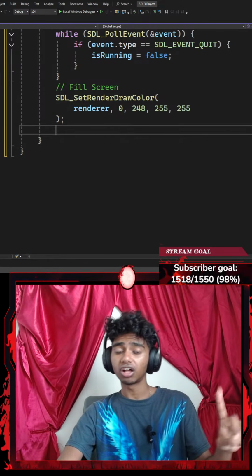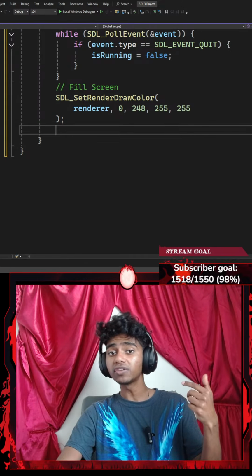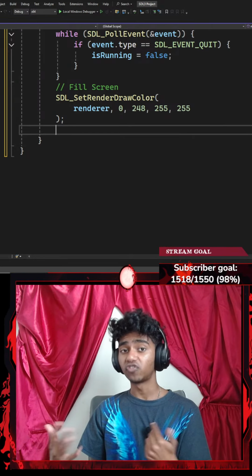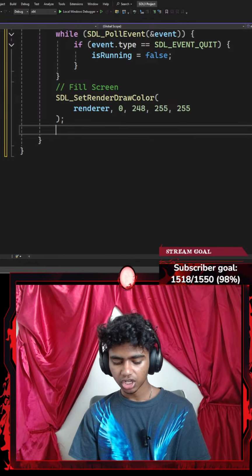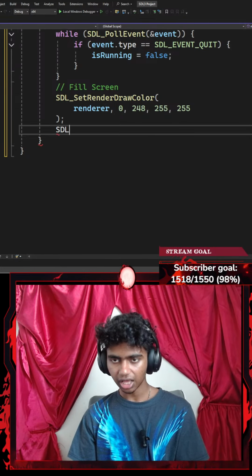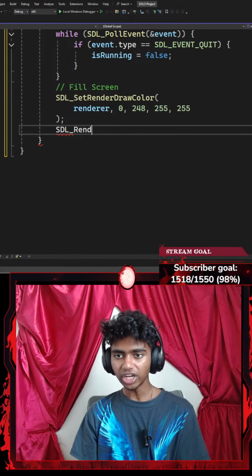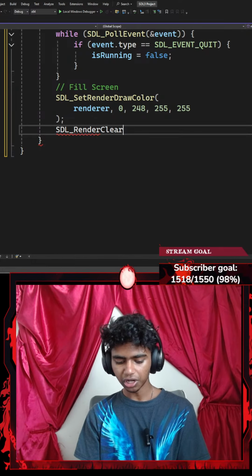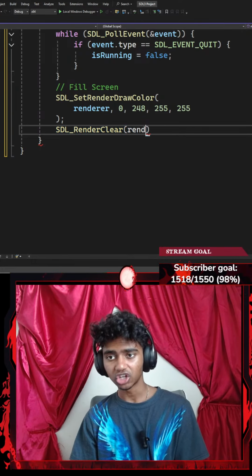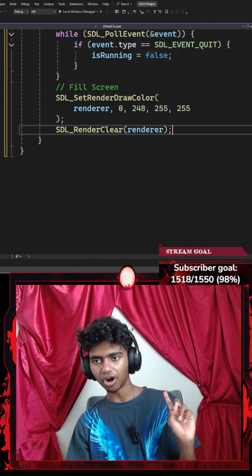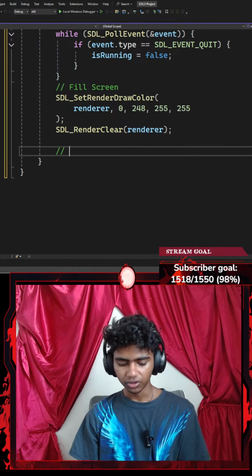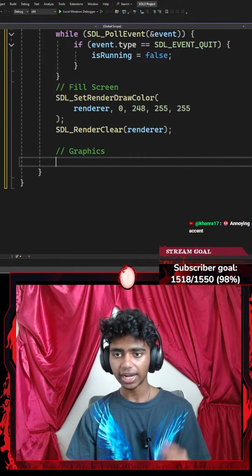once I do set a color for my renderer, I do want to use a function that actually colors, or fills, my entire screen with that color. So I'll go ahead and use the SDL_RenderClear. So I'm saying render to clear my entire screen. So the RenderClear function does require a parameter of my renderer. Okay, perfect. And then let's go ahead and add my graphics.